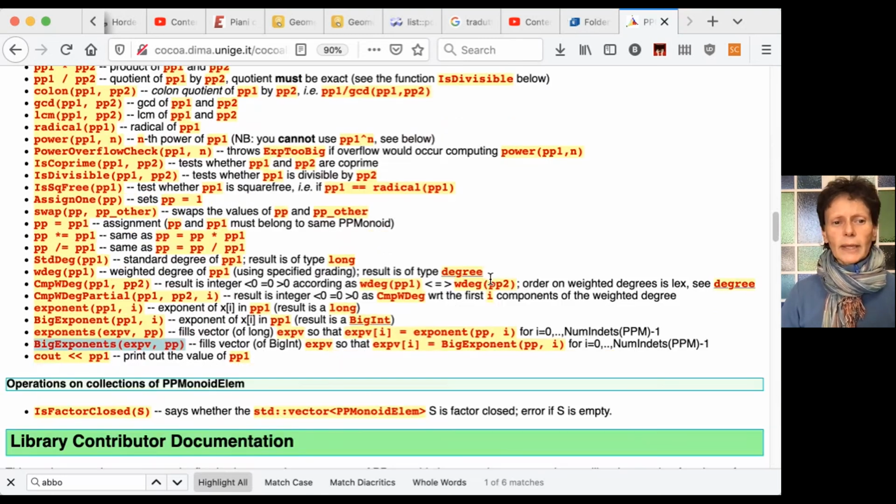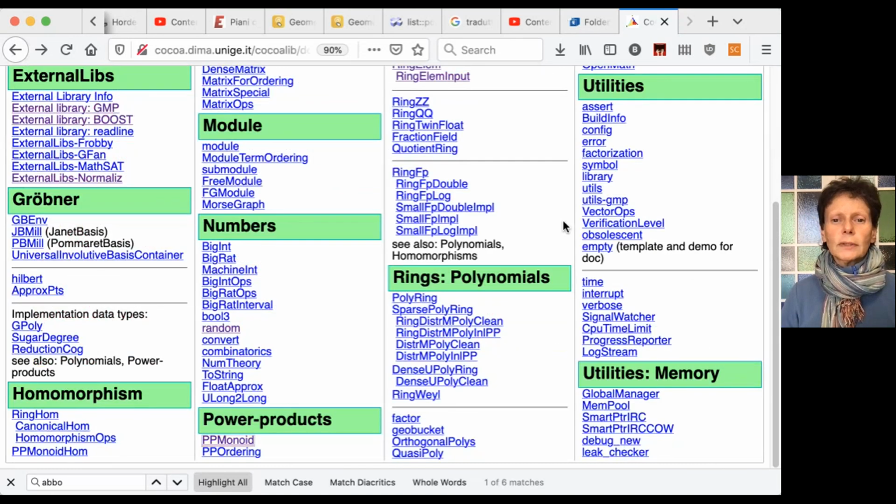Okay, so we had an idea of what is inside CoCoALib, and now we are ready to investigate and get into the examples themselves. Okay, see you in a bit.